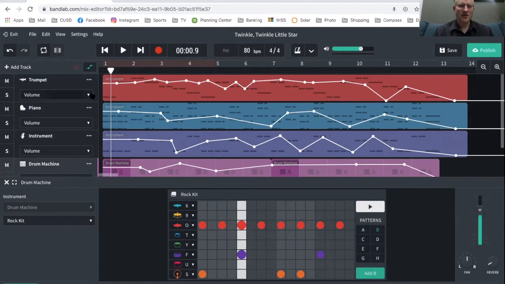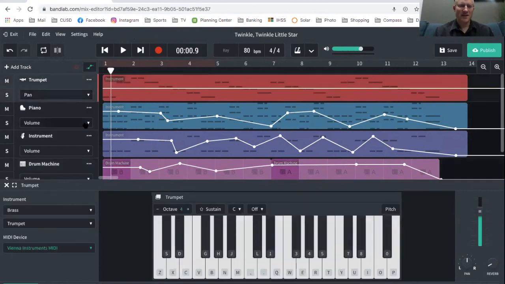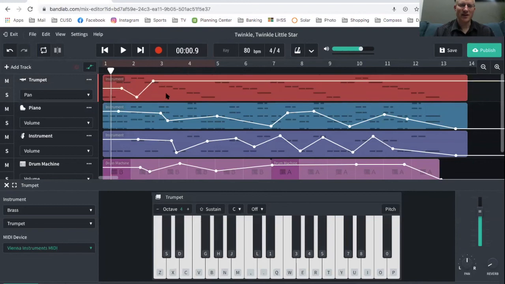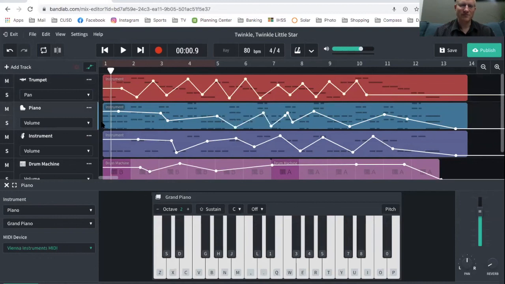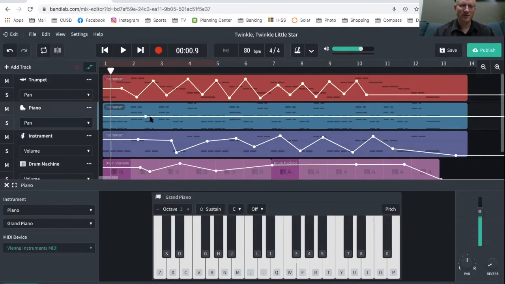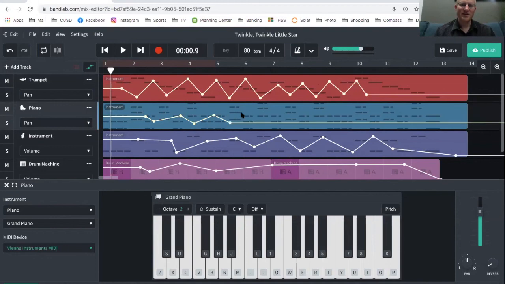The last thing I want to show you is automating pan. Remember, pan is the switch from left to right in the stereo spectrum. So when you listen on headphones, you can hear the sound going in and out of each ear when you do this. You can set this up the same way, just by clicking and creating these dots, which are called nodes, N-O-D-E. However you want to make this happen, you can. You want to make sure it's set on pan and not on volume.